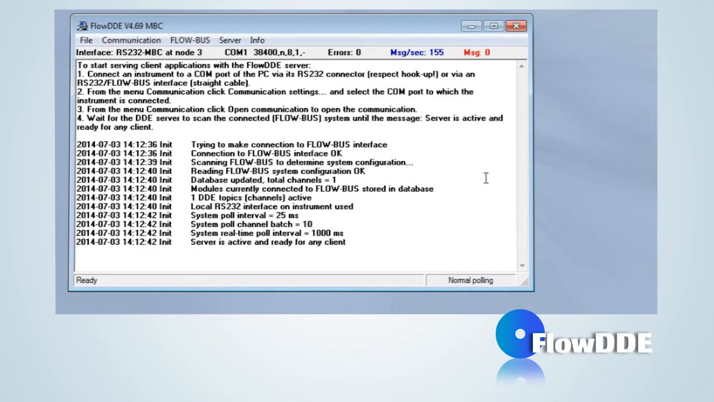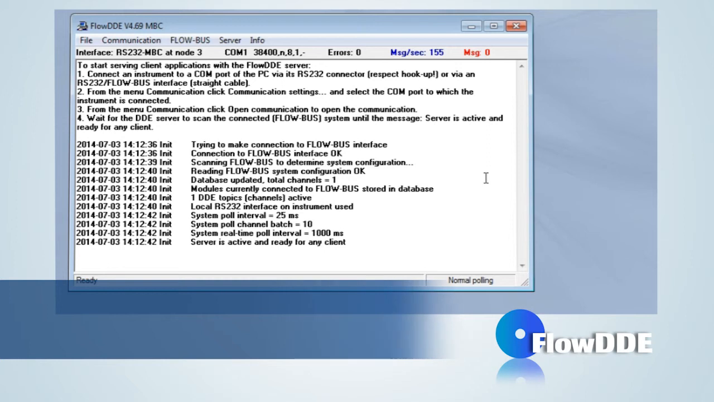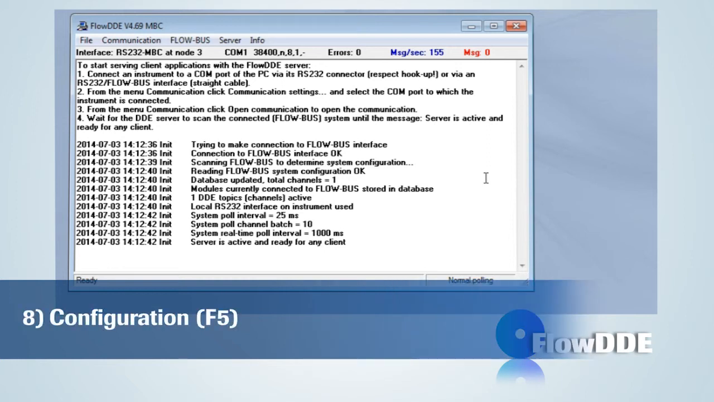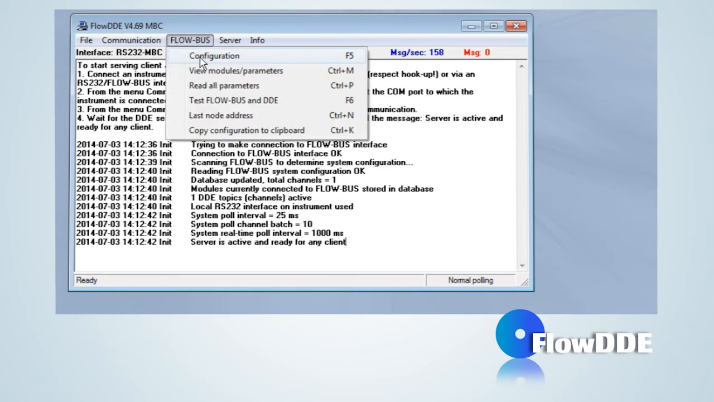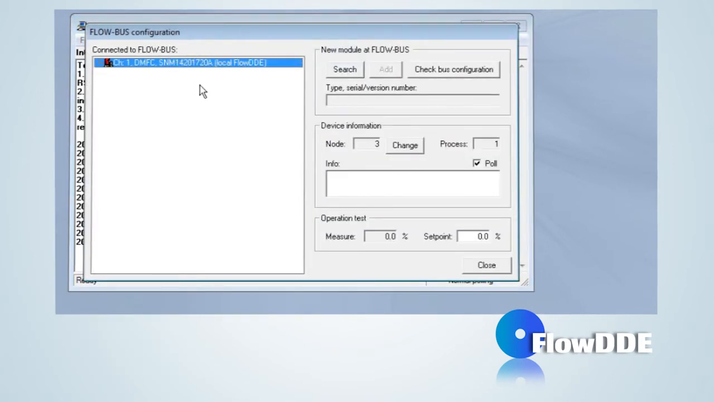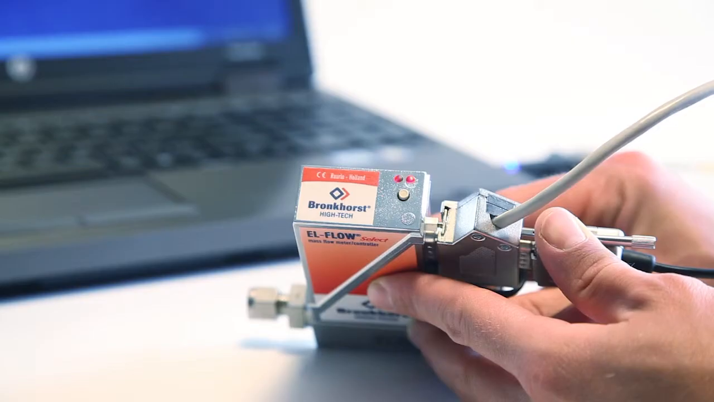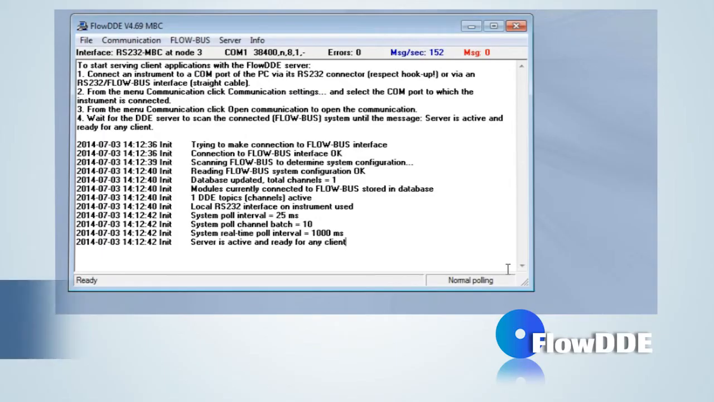When communication is opened and FlowDDE has scanned the FlowBus system, the FlowBus configuration can be viewed. FlowBus Configuration. On the left-hand side, all instruments connected to the FlowBus are shown, ordered by their assigned channel. By clicking on a channel, the LED wink mode on the selected instrument will be activated.